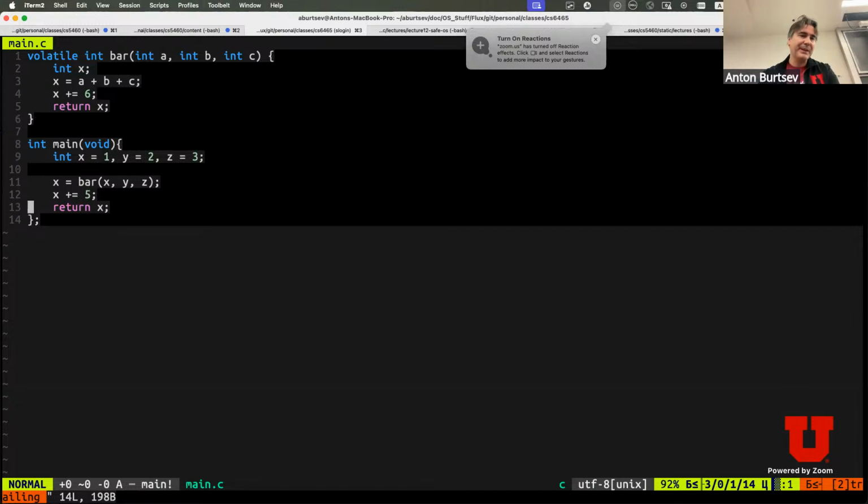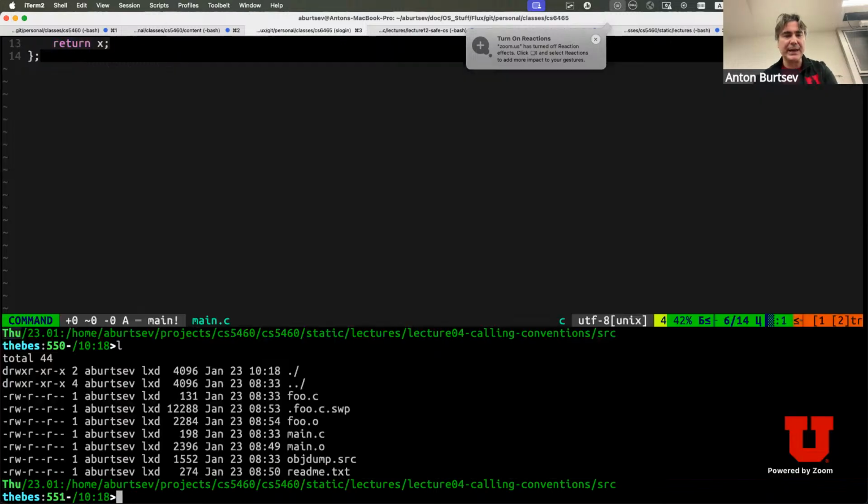Again, it's a very simple example. I have three local variables, X, Y, and Z. I call the bar function, passing X, Y, Z as an example, get X back, assign 5 to it, increment by 5 and return. And the bar function takes these three arguments, adds them together, adds 6 and returns X. The reason I'm showing these examples is to make sure that we understand that everything we covered in class is really what the modern tools essentially do.